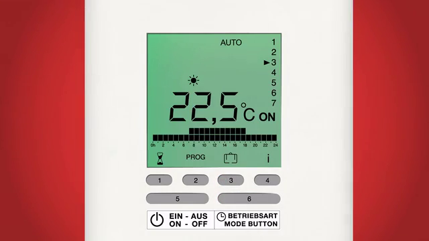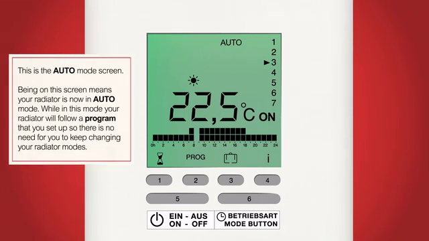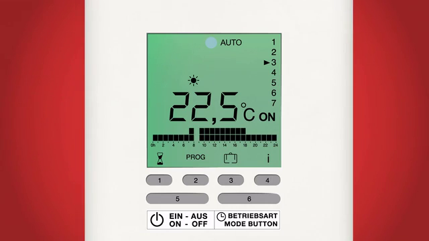Now the screen has been filled with a lot more information. It looks a little complicated, but if you follow our instructions, it will all become clear. The mode we are on is the auto mode, which is indicated by the auto symbol at the top of the screen. When you have finished programming, you can leave your radiator in this mode and it will follow your daily instructions automatically, without you having to worry about it. To program your auto mode, press the prog button, button 2.